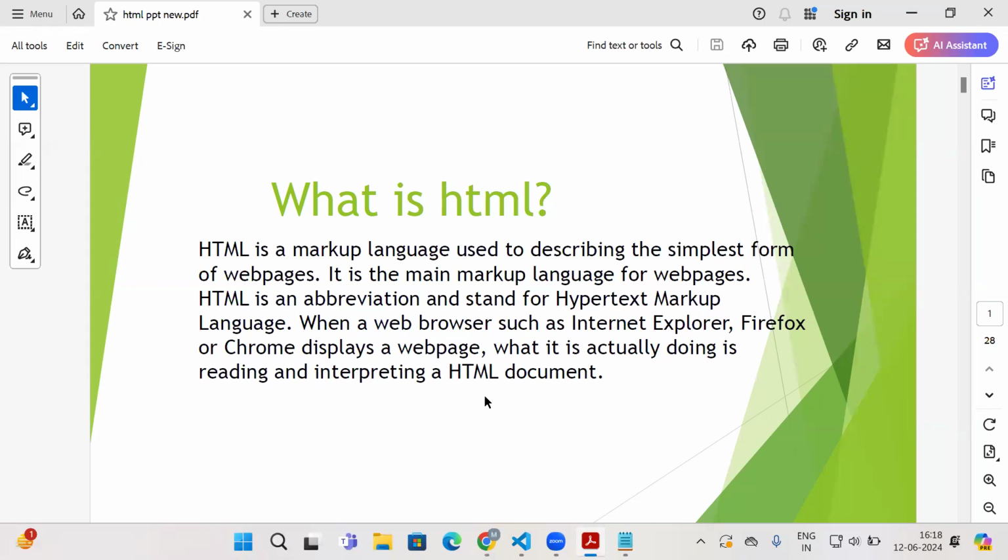Okay, so when you talk about HTML, it is a markup language. Why we call it a markup language is that it contains all the tags. I'll show you what a tag is. It is used to describe the simplest form of web pages. To design a single web page, we use this markup language. Got it? It is the main markup language for web pages.